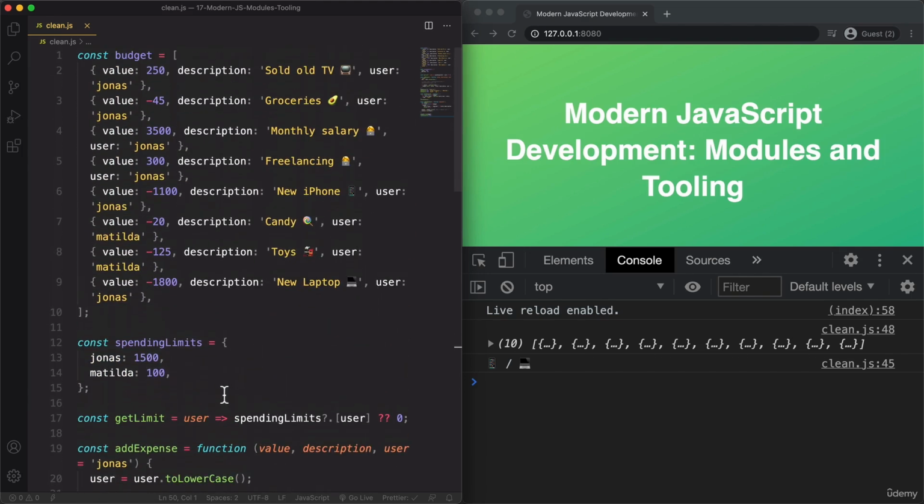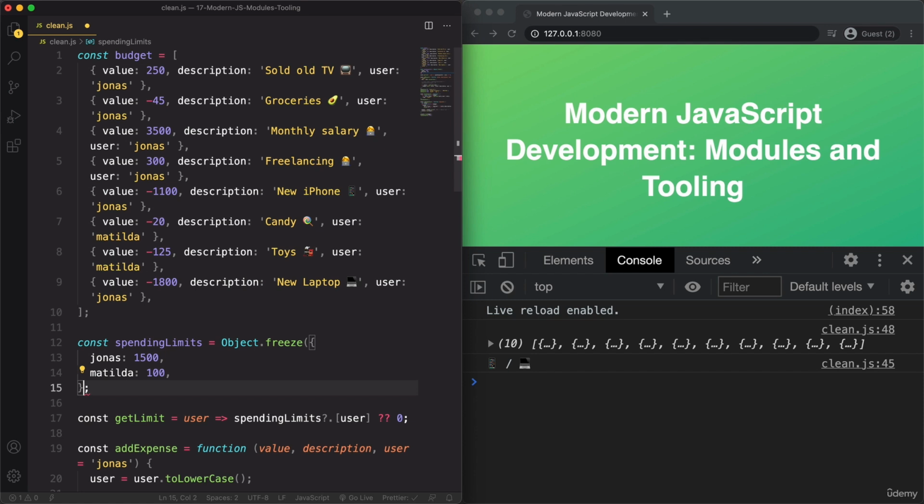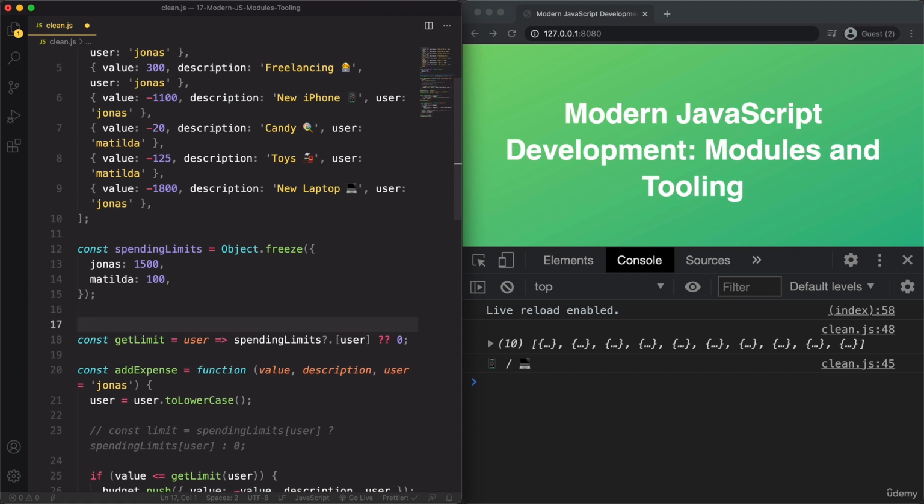So let's go back here. What we can do is to call the function Object.freeze. Then in that function, we pass in the object that we want to make immutable, basically. By doing this, spendingLimits is now immutable, which means that we can no longer put any new properties into it. Let me show that to you.